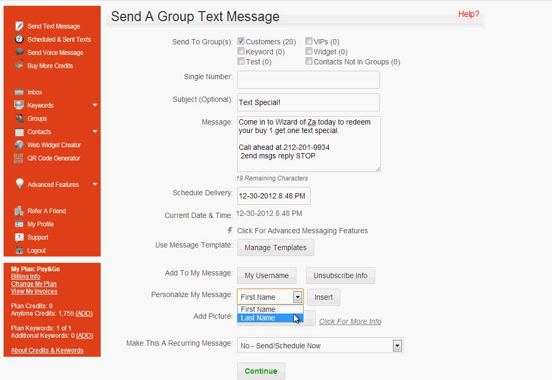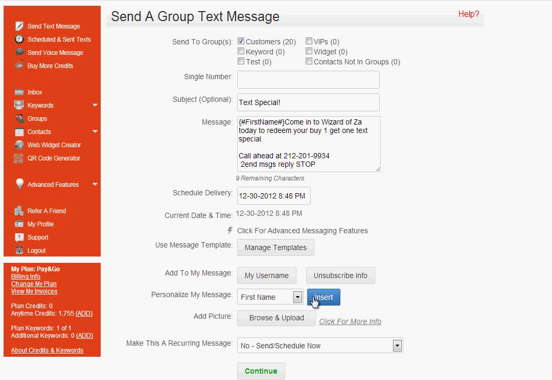If I wanted to personalize my message by including the first name or the last name of my contacts, provided I have those details saved in my account, I can use the Insert First Name and Last Name fields, and a piece of coding will be inserted into the message, which will be replaced by the actual name held within the contact details in your account. So it's a great way to personalize the group messages that you send out to all your contacts.